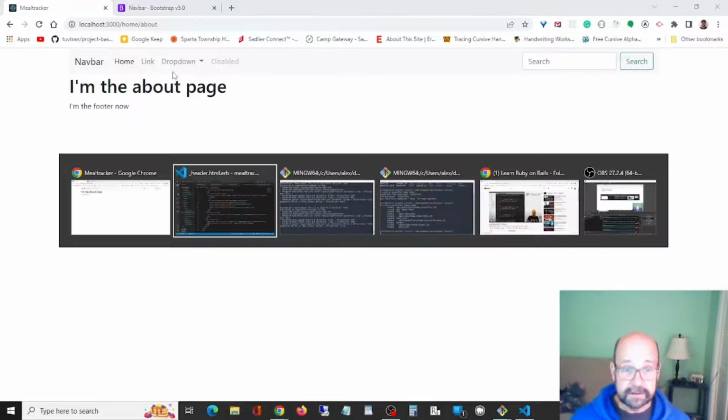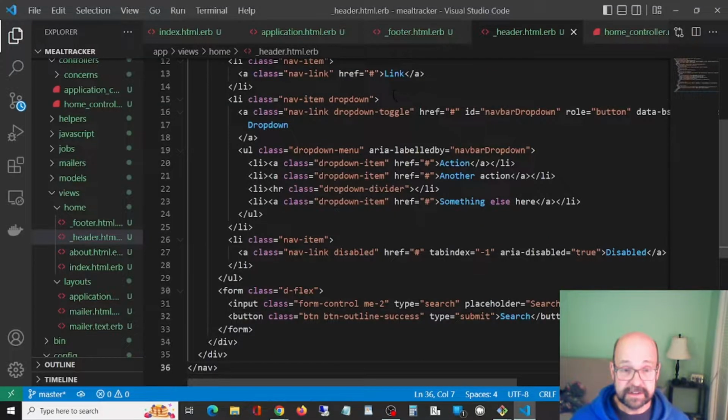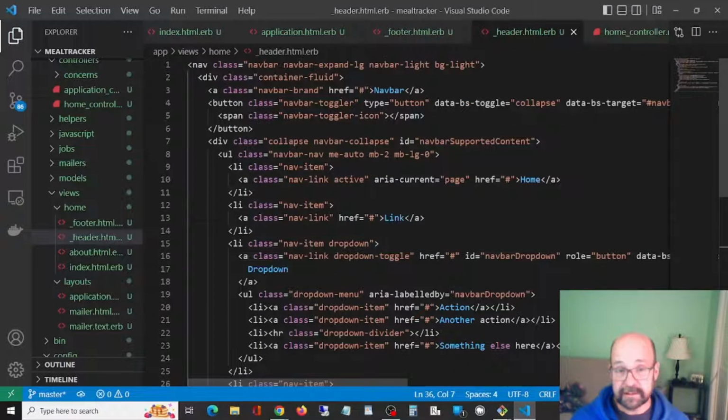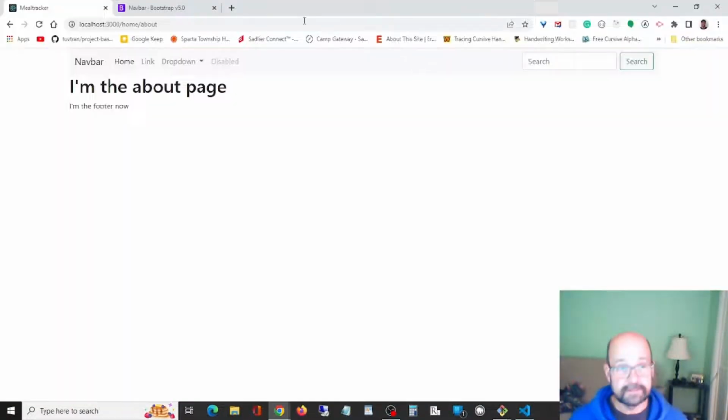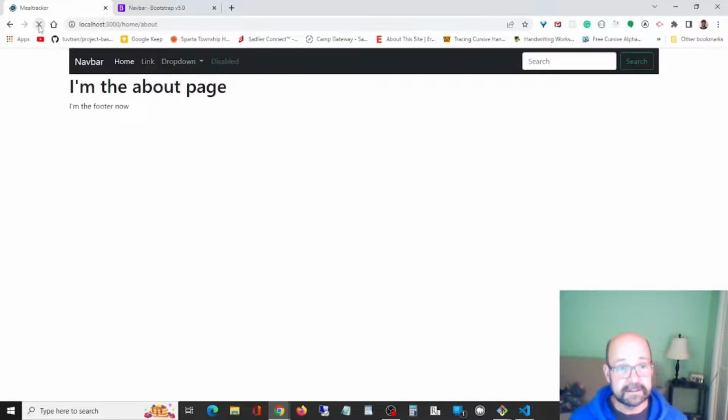So I would like to change this color. Instead of being the light, let's make this dark. All right, let's start with that. I think that's a little, I don't know, I like it better that way.